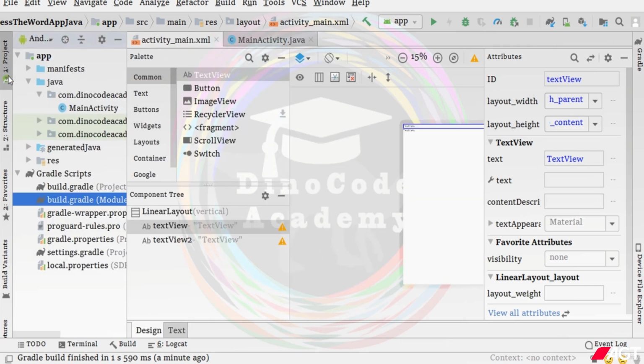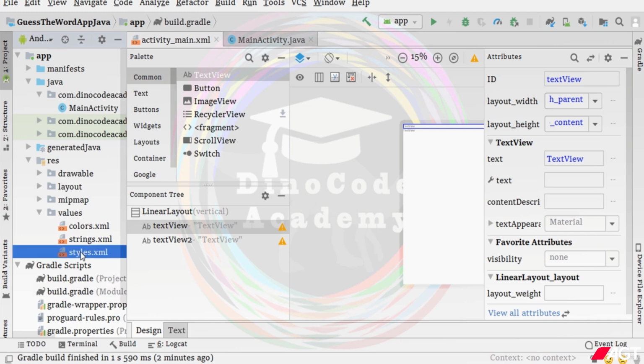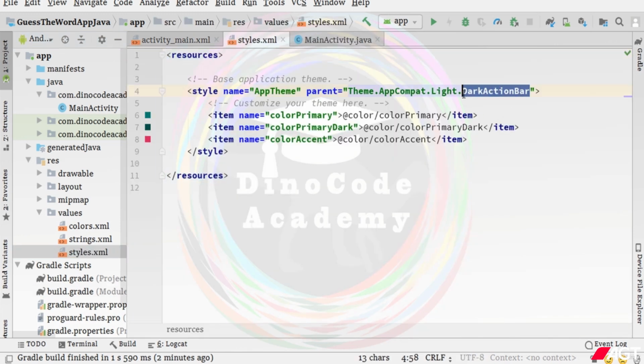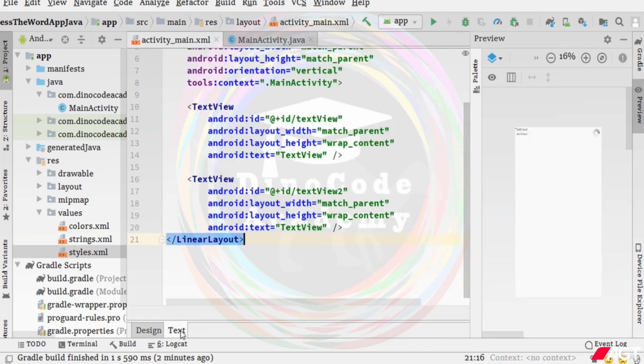Before doing that, I'm also going to expand this res directory and this values directory and open the styles.xml file, and from there I'm changing this DarkActionBar to NoActionBar. Just close this styles.xml file and click on this Text tab.